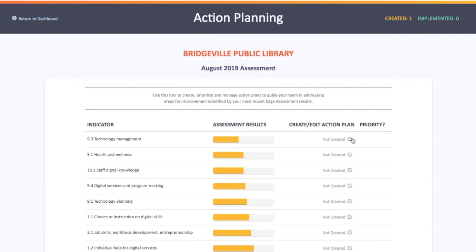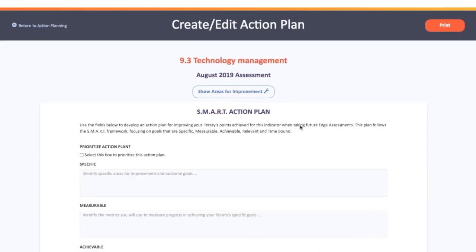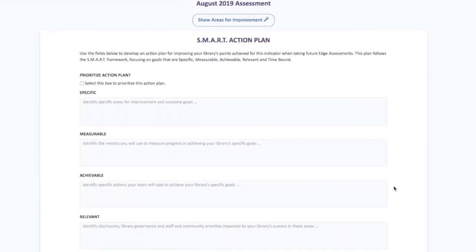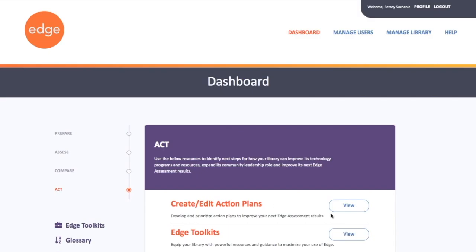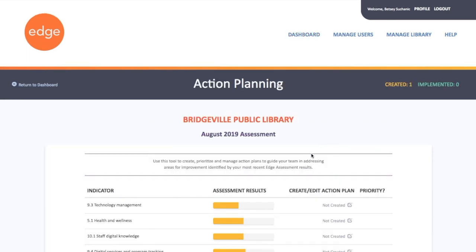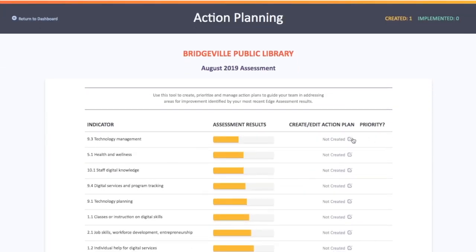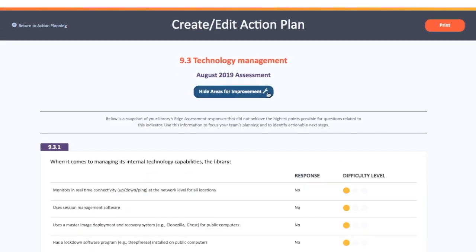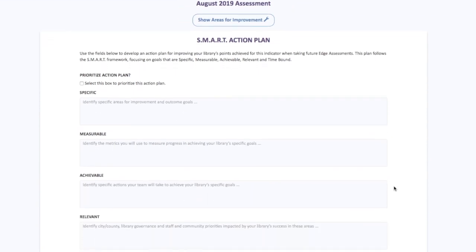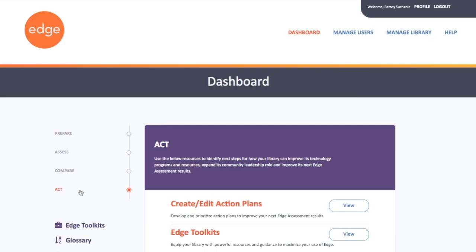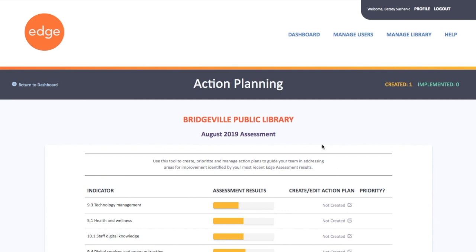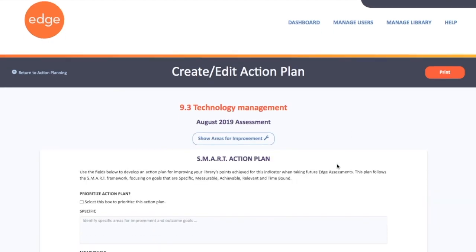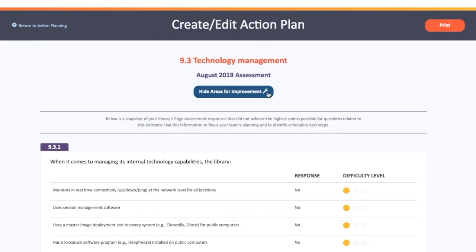To get started on action planning, identify the indicator you would like to address and select Not Created in the Create/Edit Action Plan column. On the Create/Edit Action Plan page, you will see a series of fields. In order to create a SMART action plan, you or one of your team members will need to fill in each of the fields. This framework allows you to focus on goals that are SMART, which is an acronym for specific, measurable, achievable, relevant, and time-bound. Your answers should be as detailed as possible.